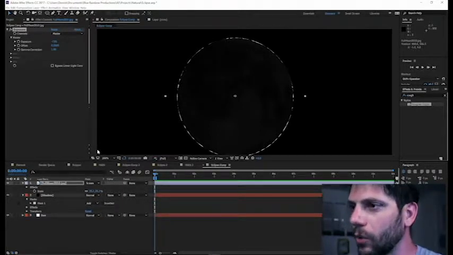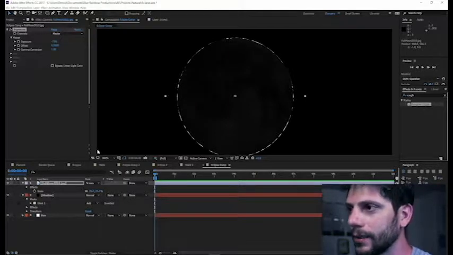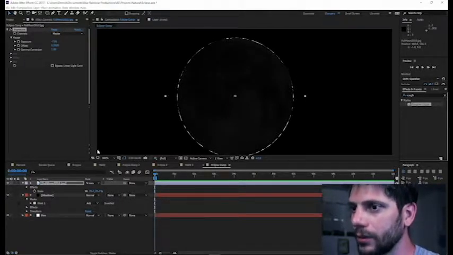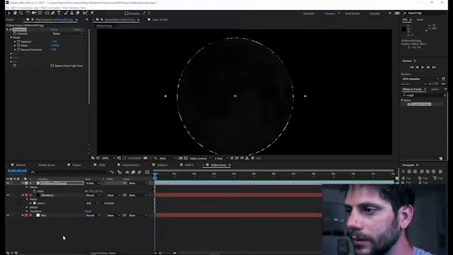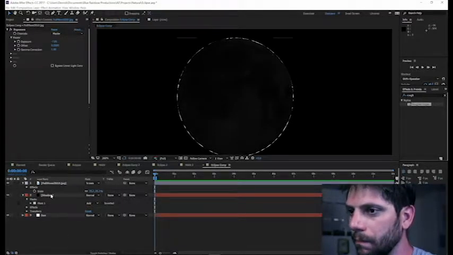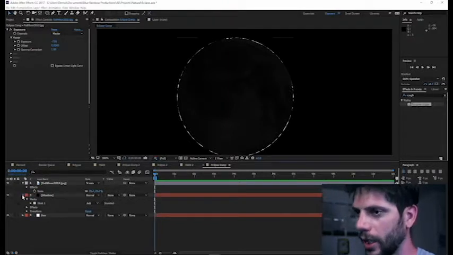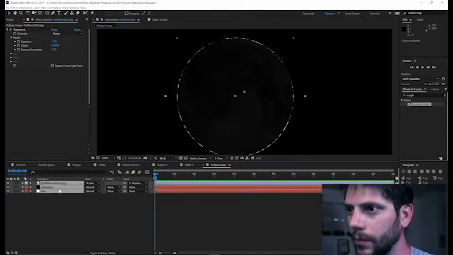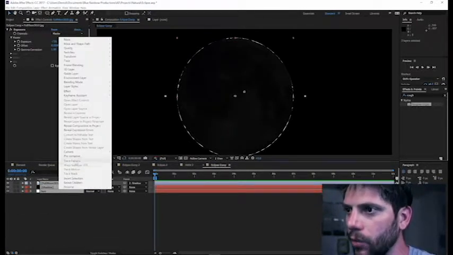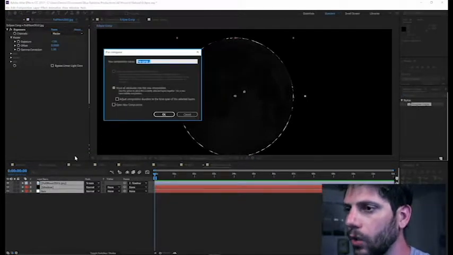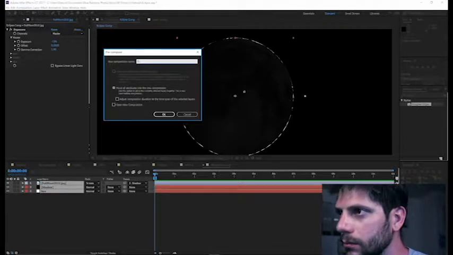Now, of course, it's not going to be perfect blackness, and it's not going to be just emptiness. So what we're going to do is change the shadow. Open a new comp. Now what you want to do is take those three and pre-compose them. We're going to call this Eclipse.